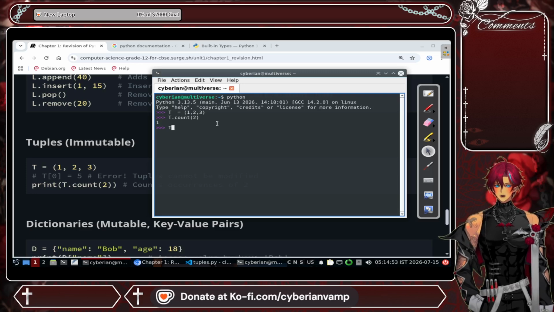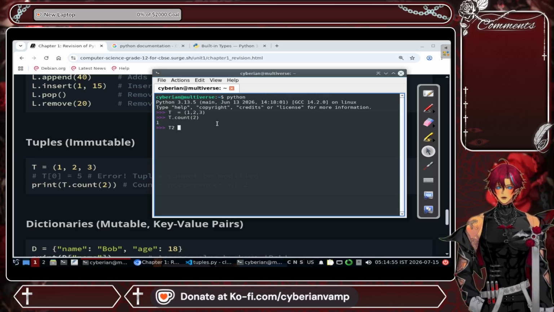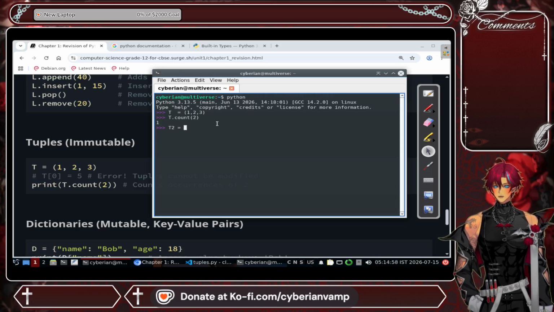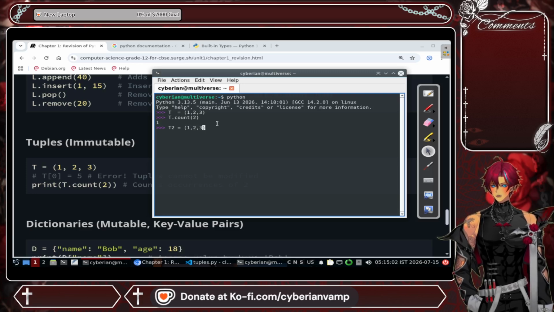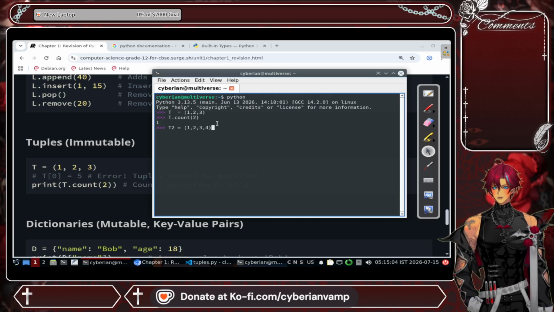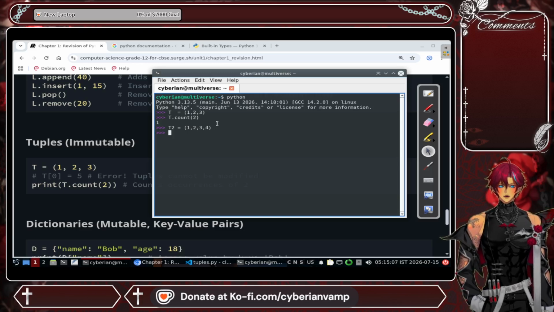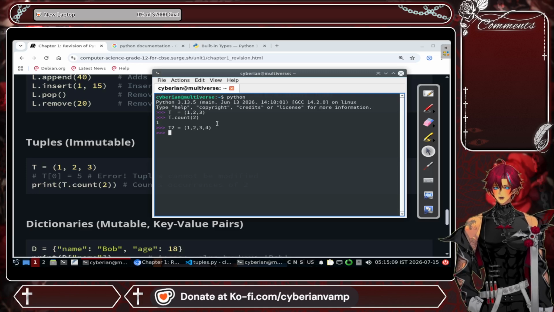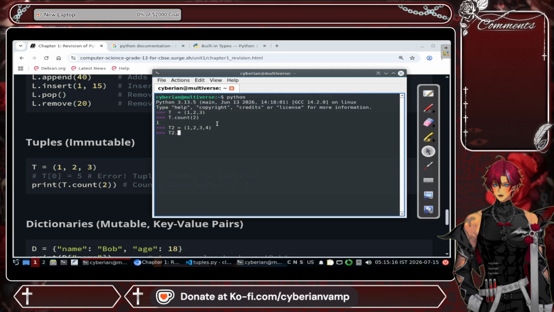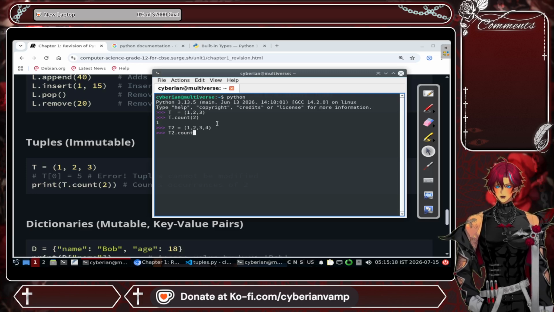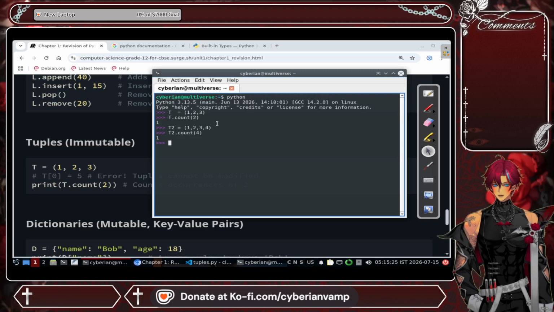If we make another tuple, let's say 1, comma 2, comma 3, comma 4, and we want to count how many occurrences of 4 there are, we call count with 4. Again, it is 1. Now let's go to T3.